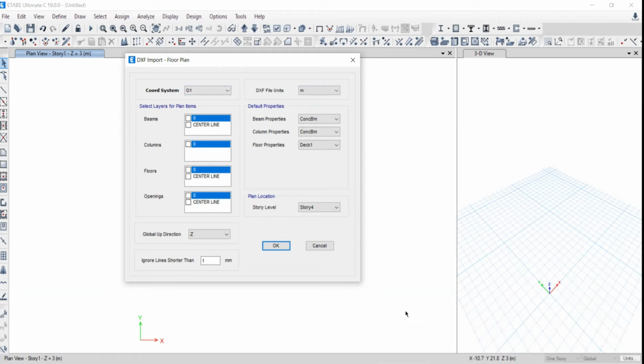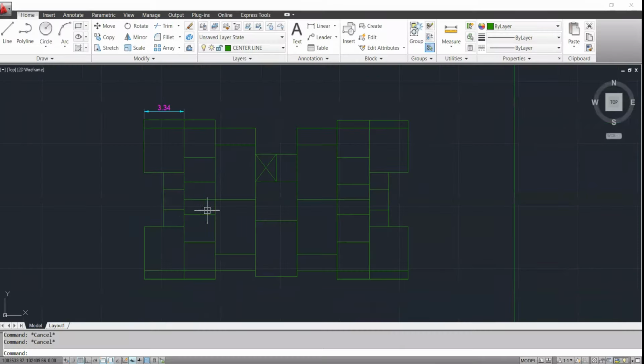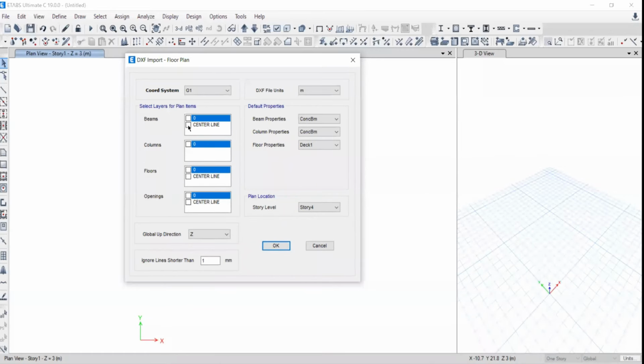Now we want to take all these lines as a beam. So I would like to take these beams as center line. I don't want to have this column. I don't need to have the floor. These all things, no need to check it.